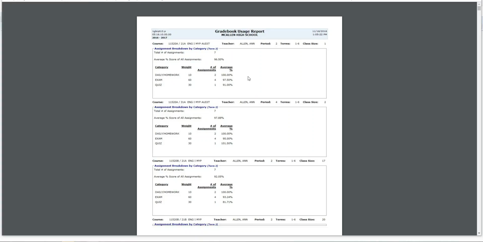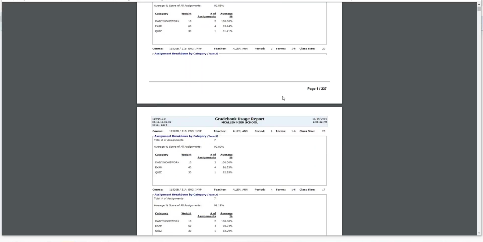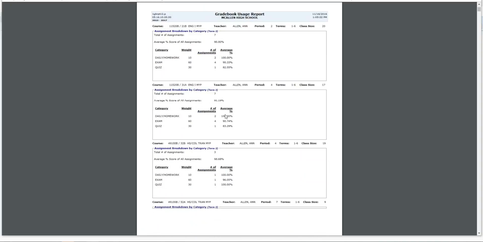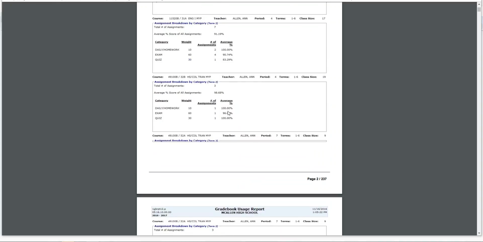Okay, so this is what the report will look like. Again, we'll have the class and the teacher's name. It's sorted by teacher, their period, and class size. This particular class has 7 assignments, and you'll notice that's 2 for one category, 2 daily, 4 exam, 1 quiz. So you go through these reports, confirm that they have the necessary amount of assignments, and those that don't, you speak to the teacher.